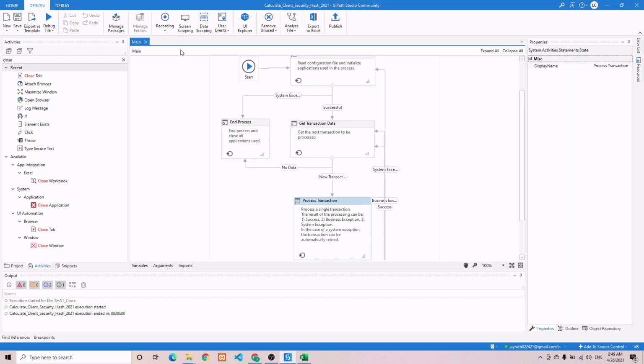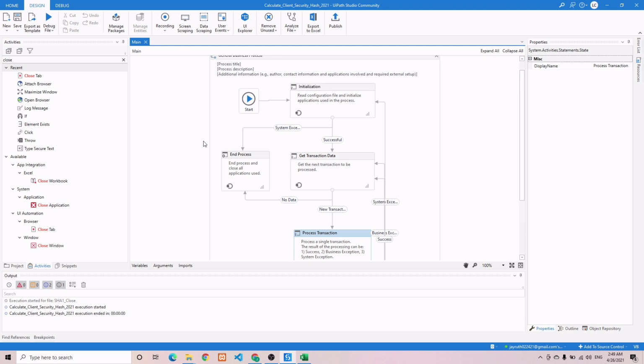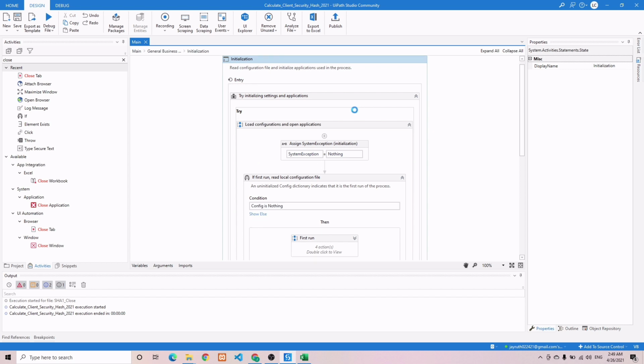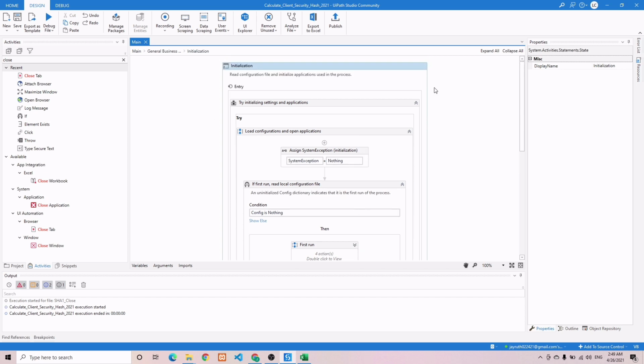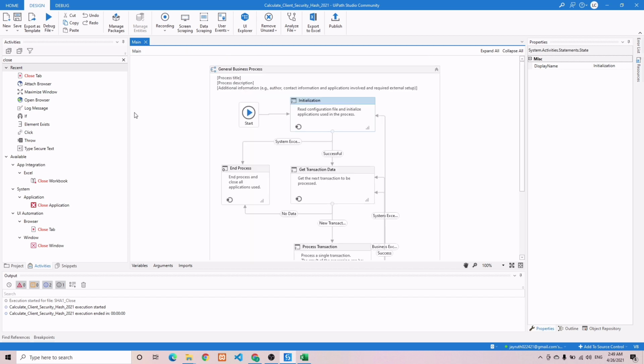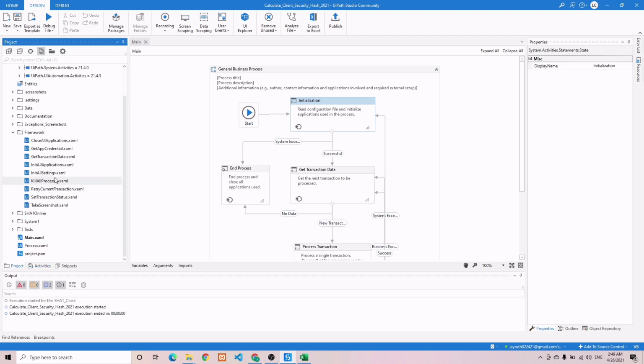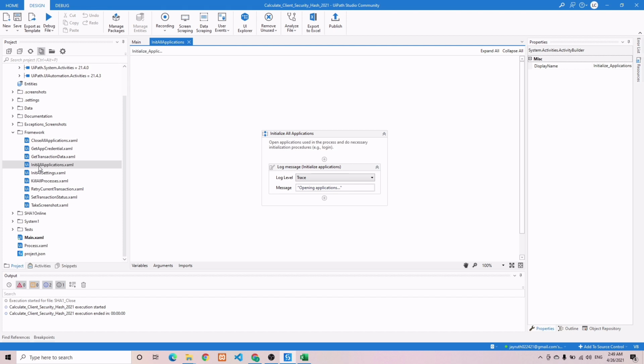Now let's move on. We need to go to the InitAllApplication part. So if you are on the main workflow, you need to go inside the initialization scope. So double click from here. And then we need, oh sorry, I was wrong. Forget what I said. Go back to main and go to your project tab. Now we need to look for the InitAllApplication.xaml file. So this is that one. You need to double click on this to open that sequence.